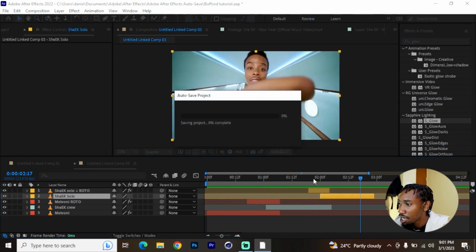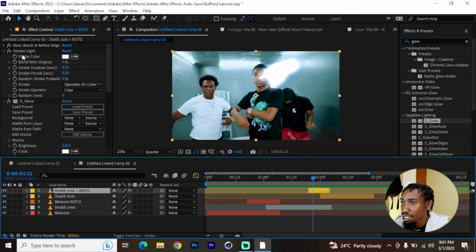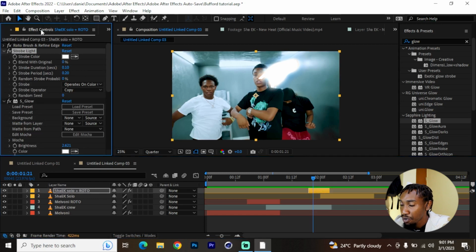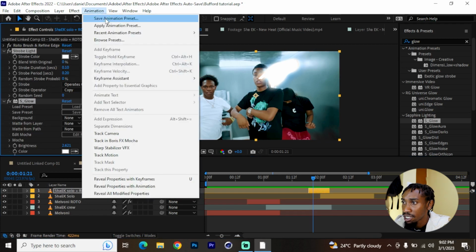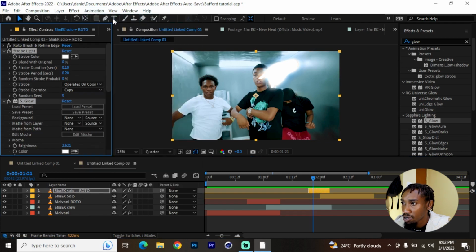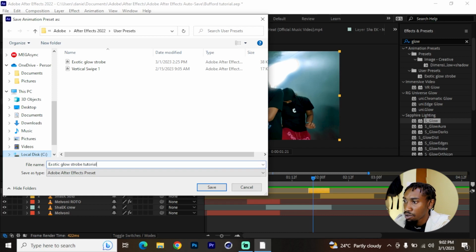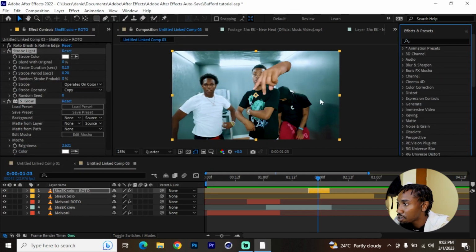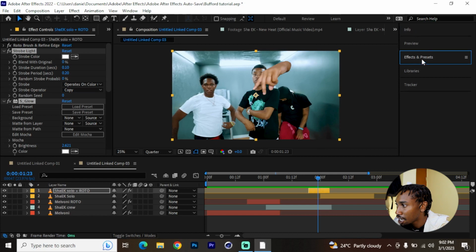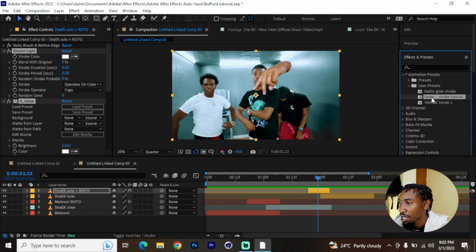Now to avoid repeating this process, you can simply go to your effect controls, hold Control and click on the two effects that you've used for this, and then go to animation and then save this as a preset. So we can name this exotic glow strobe tutorial. So you can save that and you can later find it on your effects right under animation presets under user presets. So there it is, and you can simply drag and drop it the next time you need to do this.